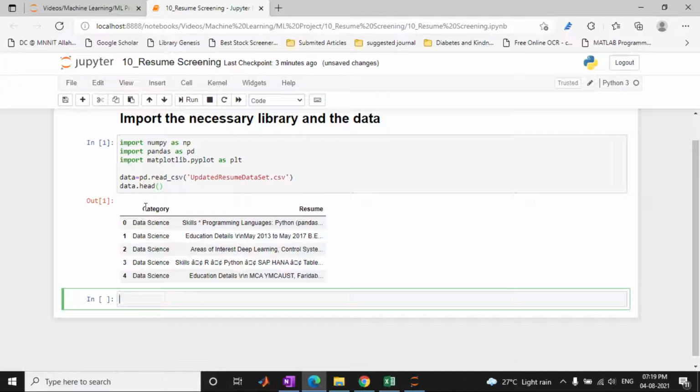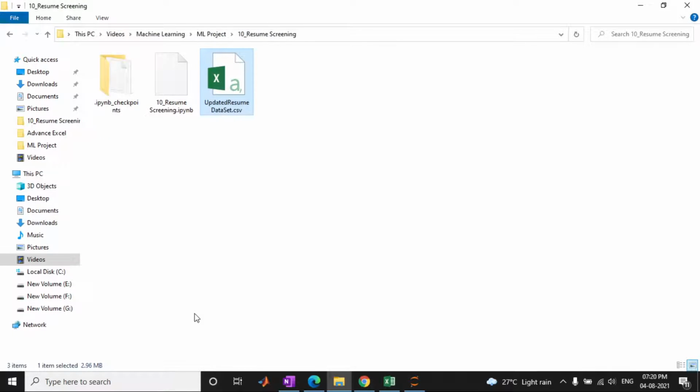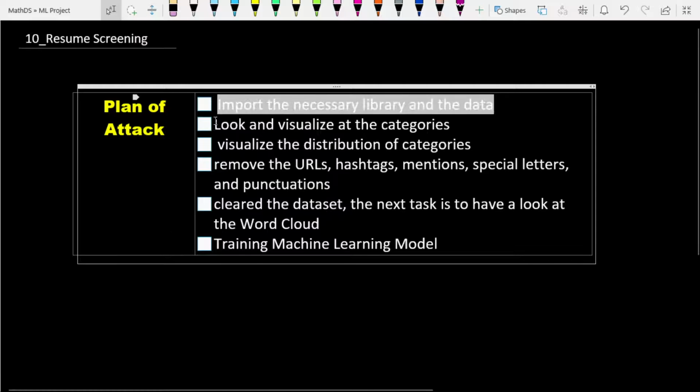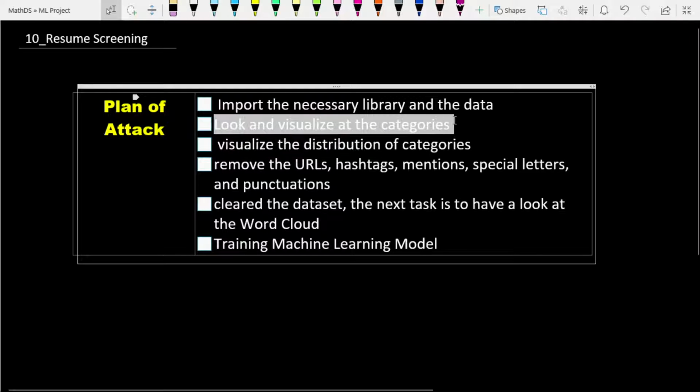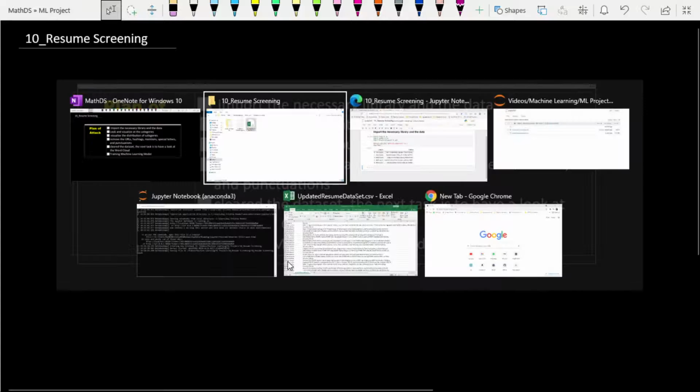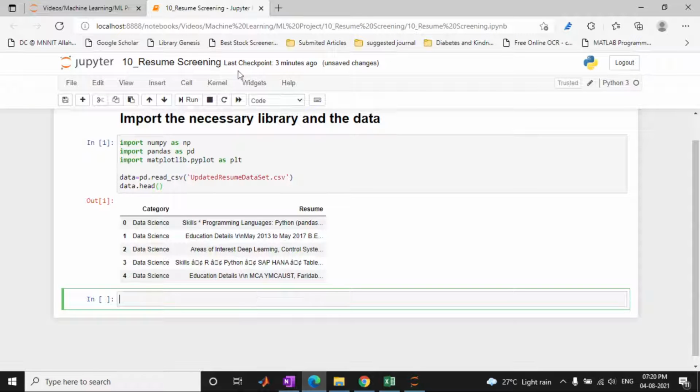So first thing that we want to visualize here, we want to print the distinct types of category. What amount of distinct types of category do they have? Let's visualize it. Second job: look and visualize the category. That's our main heading. It will be better if you write the job that we are going to do here. So it's our heading.